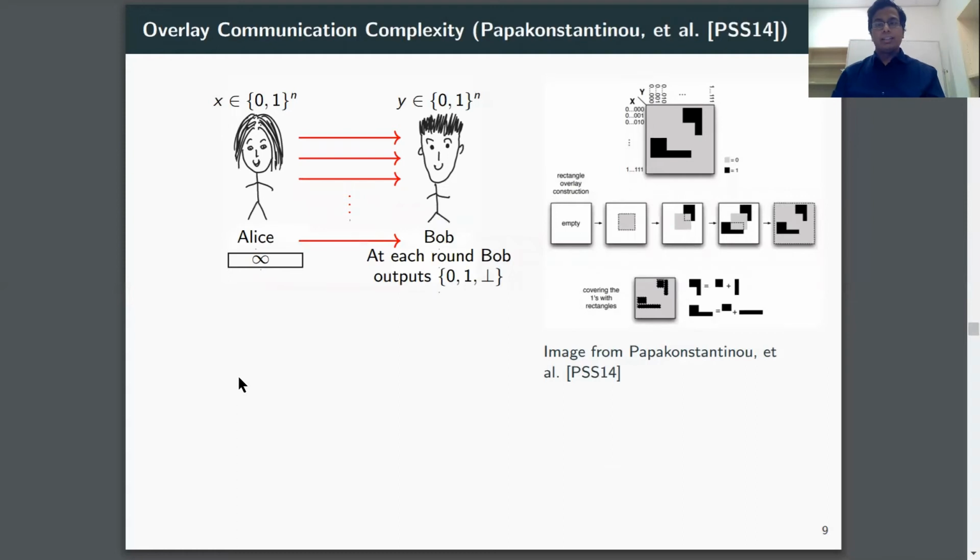And then the third variant is overlay communication complexity. I've already mentioned that this was introduced in 2014 by Papakonstantinou and others. This is exactly a setting where Alice has an unlimited amount of memory, but Bob doesn't have any memory at all. Bob doesn't even know which round he is in. Bob just receives a message. The message could be a multi-bit string at any round. Bob can either output 0 or 1, or he can continue. And the goal is to compute a function this way.